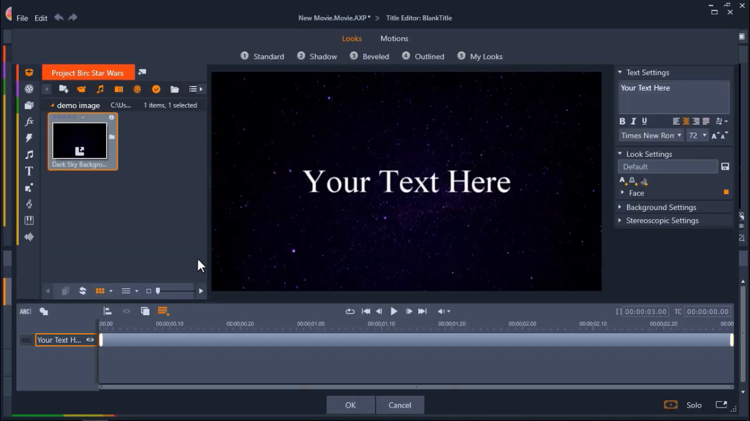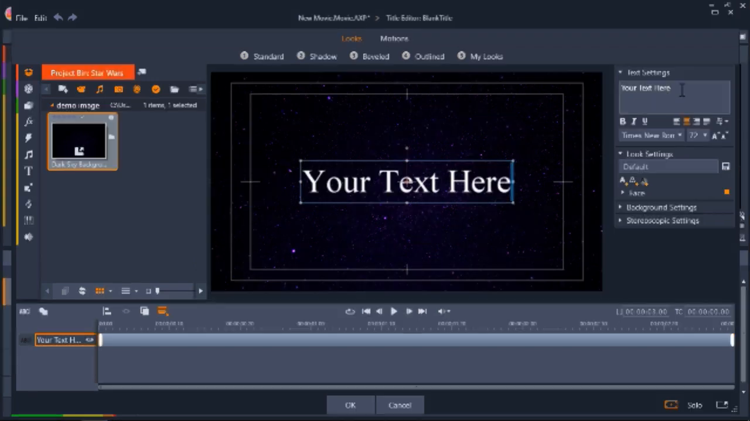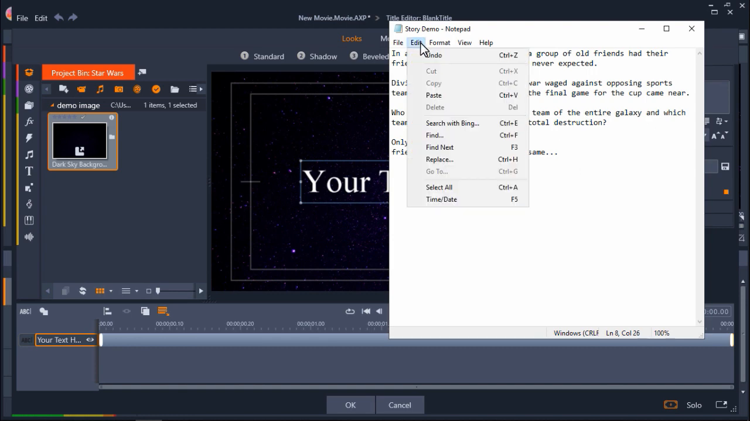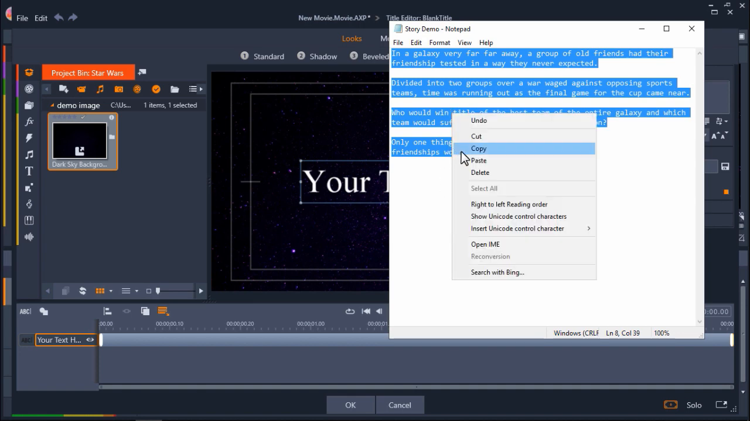Here you can type in the text you want to use in this box on the right side of the screen under Text Settings. I recommend typing out the text you want to use in advance in a simple text editor like Notepad so that you can easily copy and paste it into this section. I'm going to open up the text I've already typed out in Notepad. Then click Edit, select All. Then right-click on my text and select Copy.